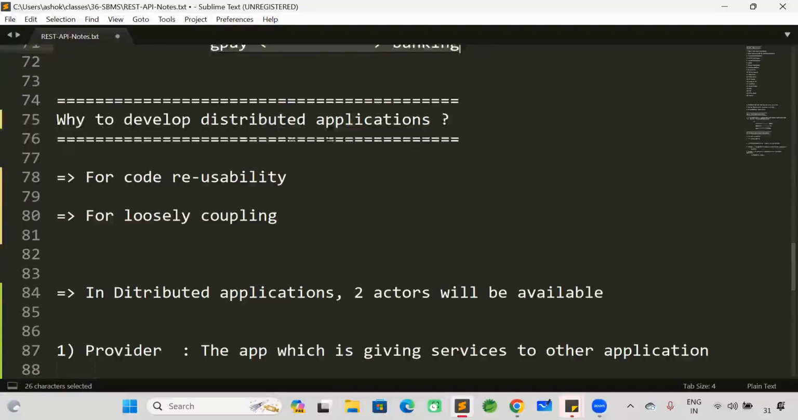Why develop these distributed applications? For code reusability. Whatever code you want to develop, if it is already developed by someone, then you can reuse that logic by using a distributed application. And the second one is loose coupling. Instead of developing everything in one application, we are distributing the logic to multiple applications.